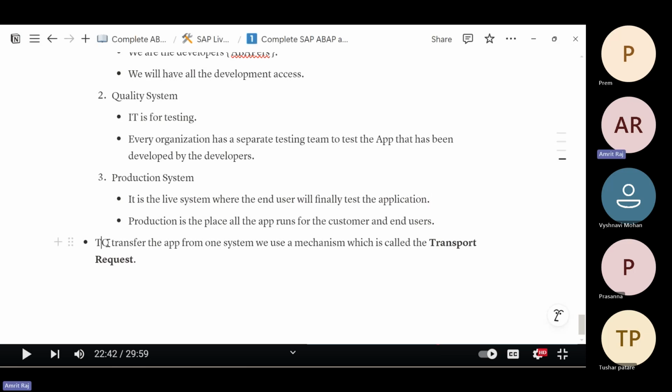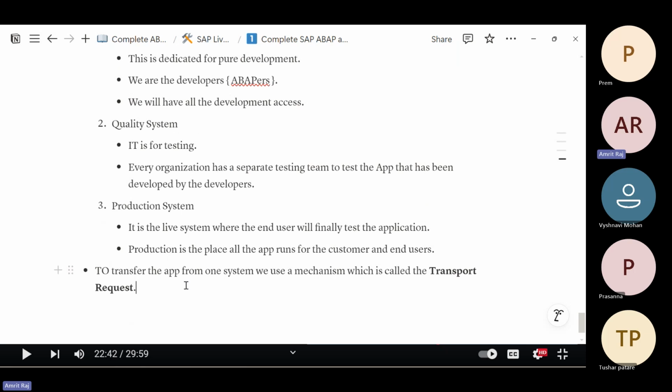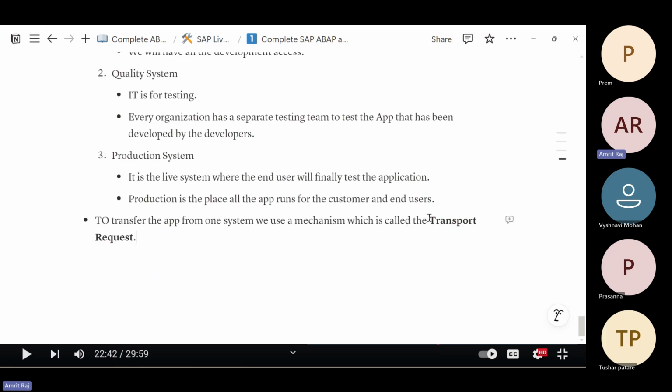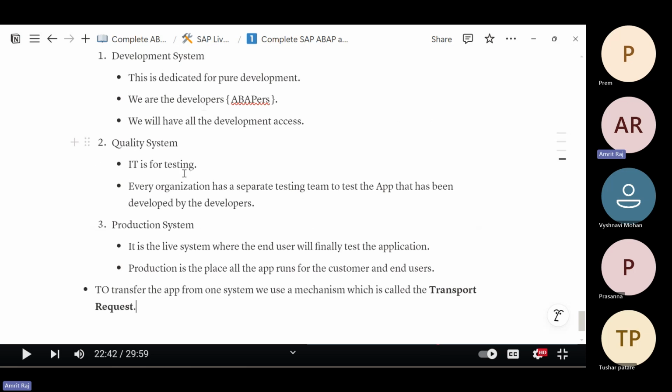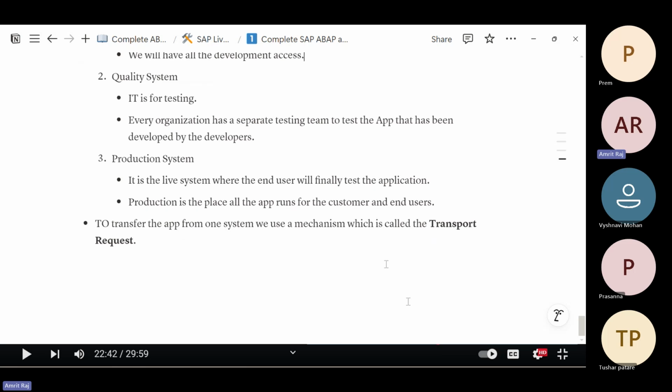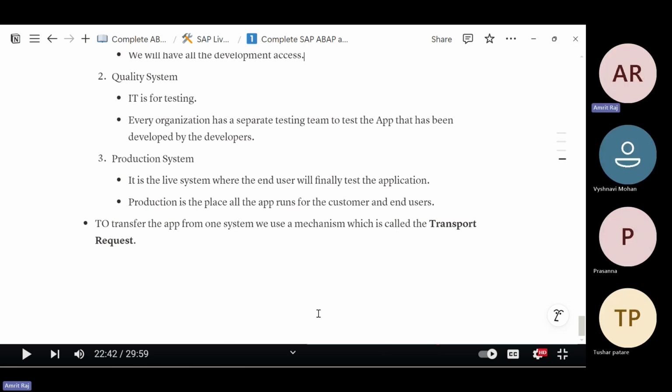Then we saw the concept of a mechanism. To transport the application from one system to another, we use a mechanism called a transport request. This is what we have already discussed. Again, this transport request is entirely controlled by the basis team. When we are required to do the transport from one system to another, we simply release it and they will be managing it, right? This is what we do. Is it clear?